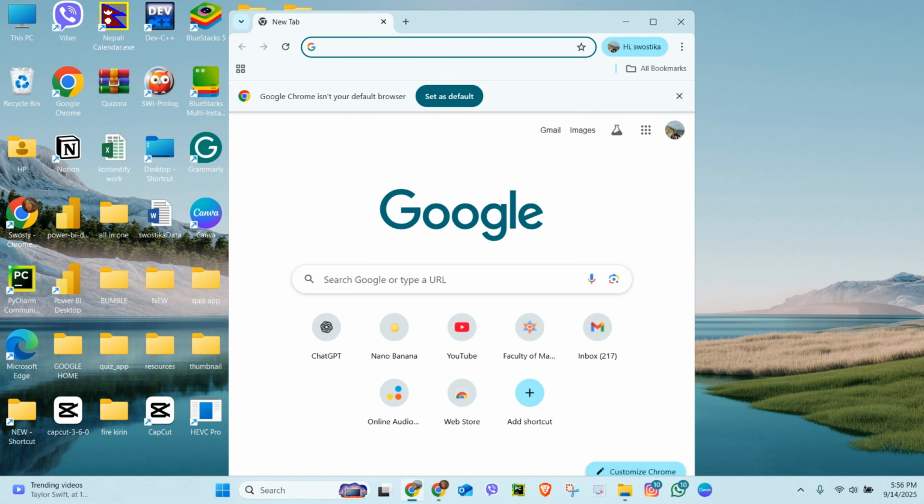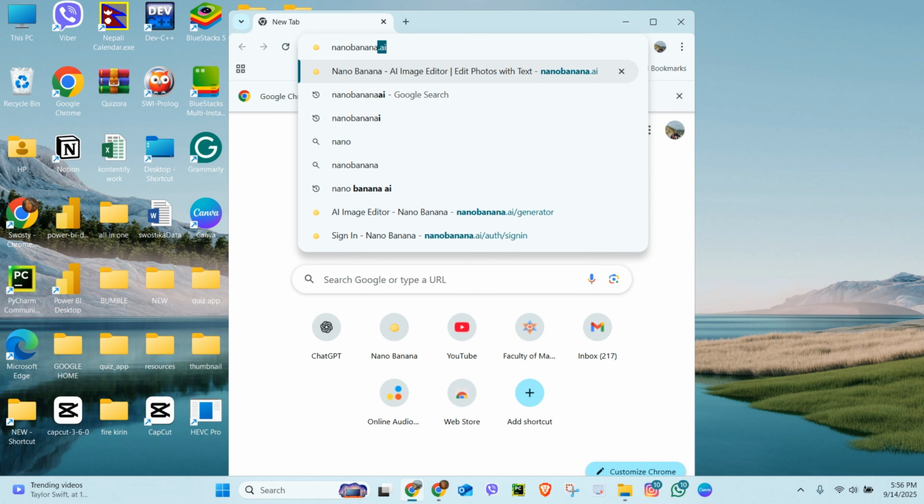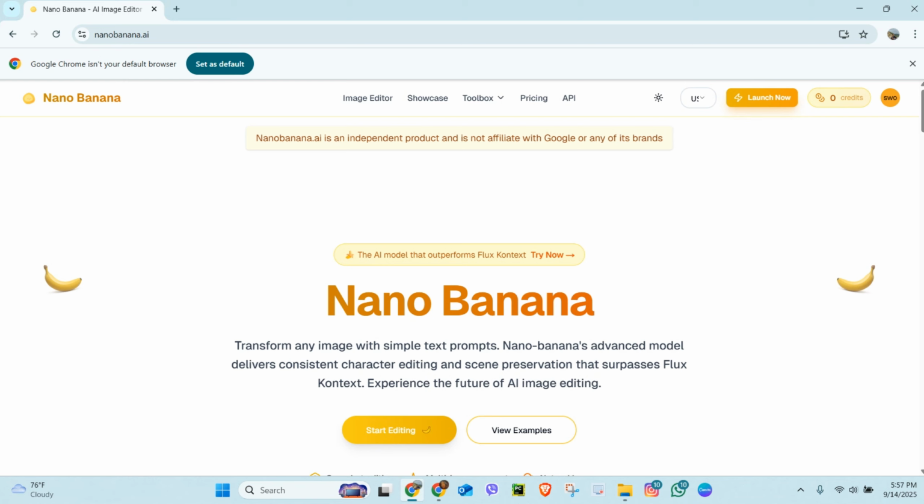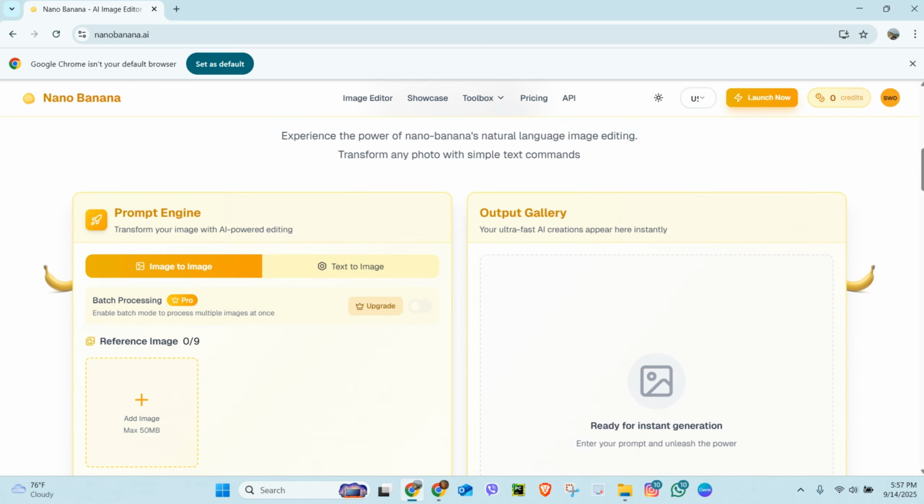In the search bar, type NanoBanana.AI and navigate to its official website. Once the site opens, make sure you are logged in with your account. Scroll down to the AI editor section.